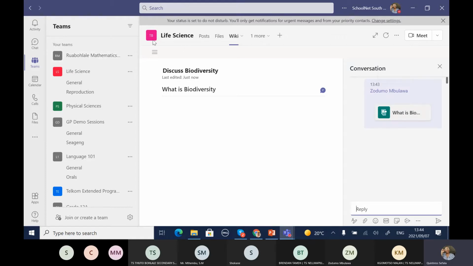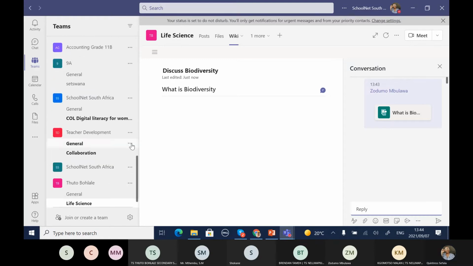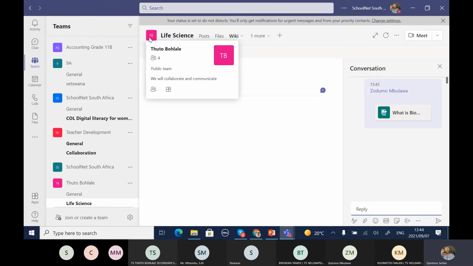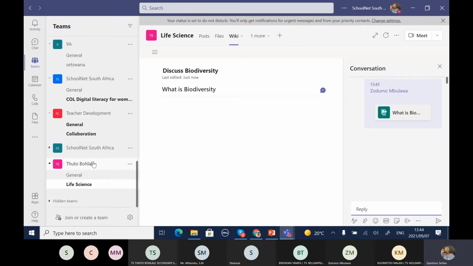Remember, we are at the life science teams, or rather, no, actually, the Tutobuhlale team in the life science channel, and we are in the Wiki tab, just to show you the navigation in Teams. So we are in Tutobuhlale, and we are in the life science channel.